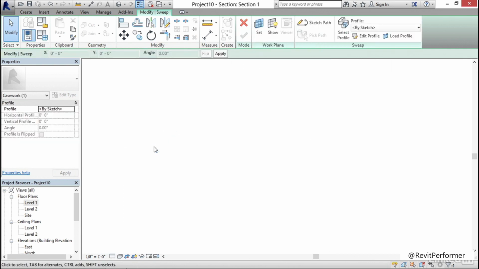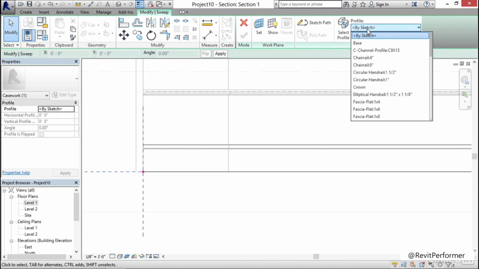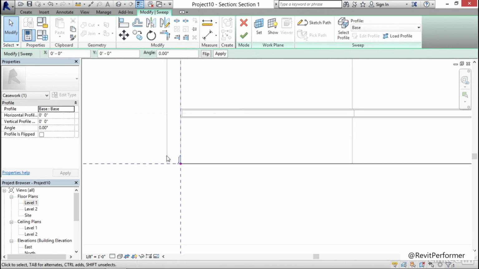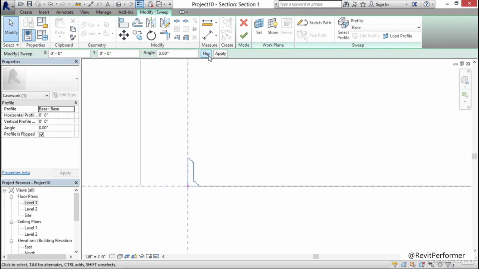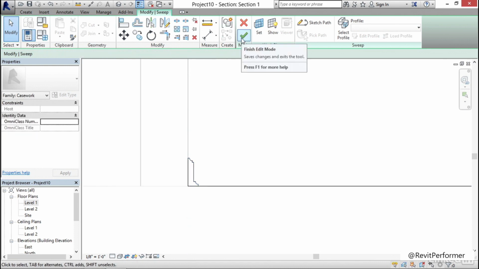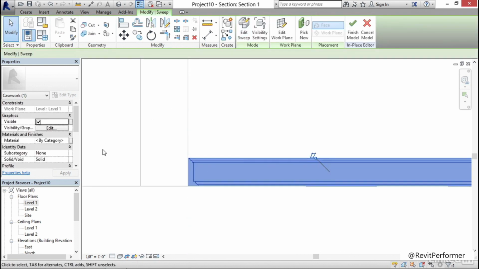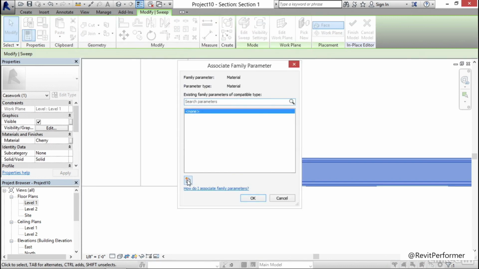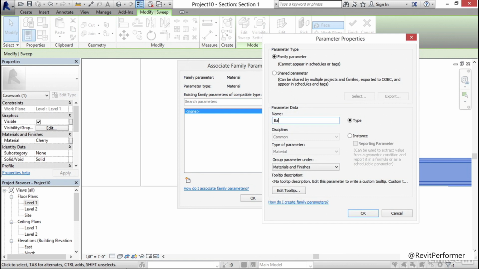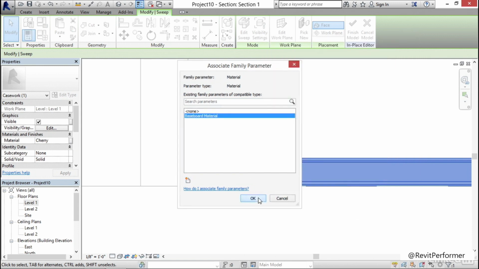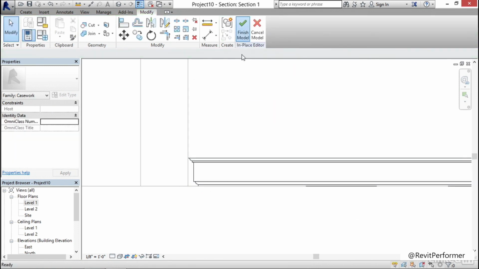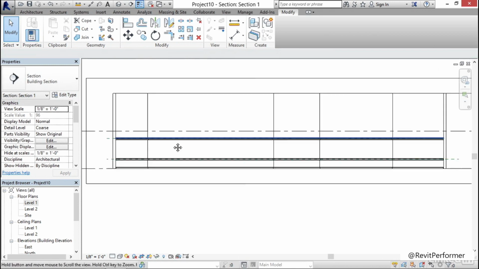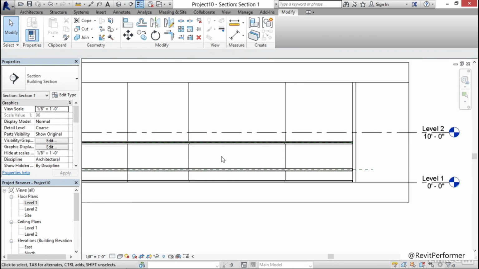Let's go to our section. The profile is going to be base. Of course, it needs to be flipped, so click Flip. Click Finish. With it selected, let's make it cherry. Let's tie this in, create a new parameter. Call it Baseboard Material. Instance parameter. Click OK. Click OK. Finish Edit Mode. There you have it.